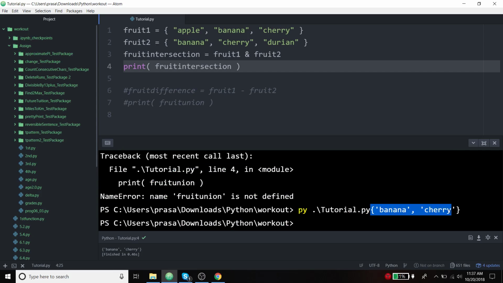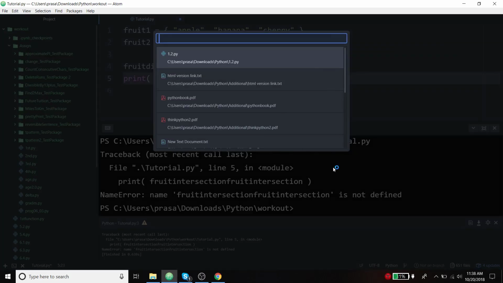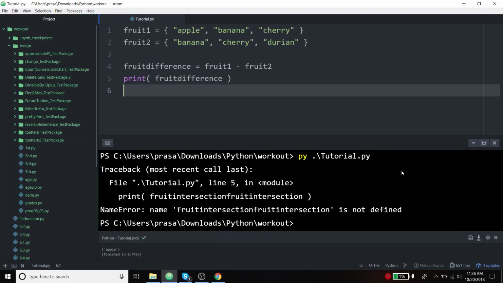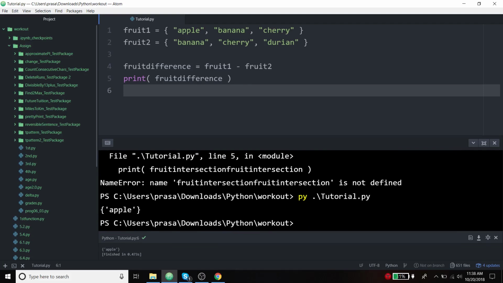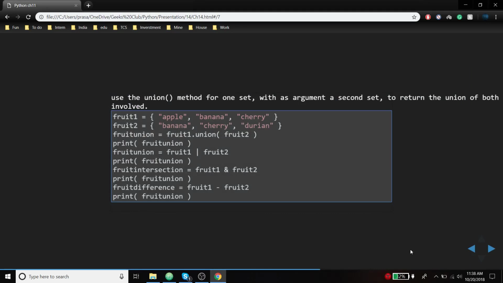So this is going to print banana and cherry, that is in common. The difference between these two sets is going to be apple. The rest of them are pretty much common. You can see that durian is missing, but when you use difference, it will find what exists in the first argument compared to the next. It is like a left join, if you know how to use equal.